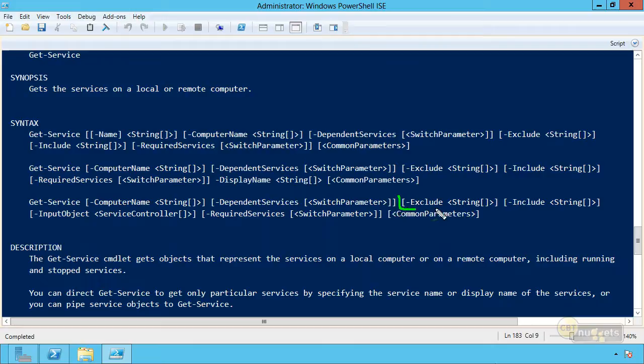This is entirely within square brackets, so I can run this command without using minus exclude. I don't have to do minus include because that's in square brackets. I don't have to use that, and I don't have to use that. Well, look, I just crossed them all out. Yeah, you can run Get-Service all by itself with no parameters and it will return all of the services because all of those parameters were optional.